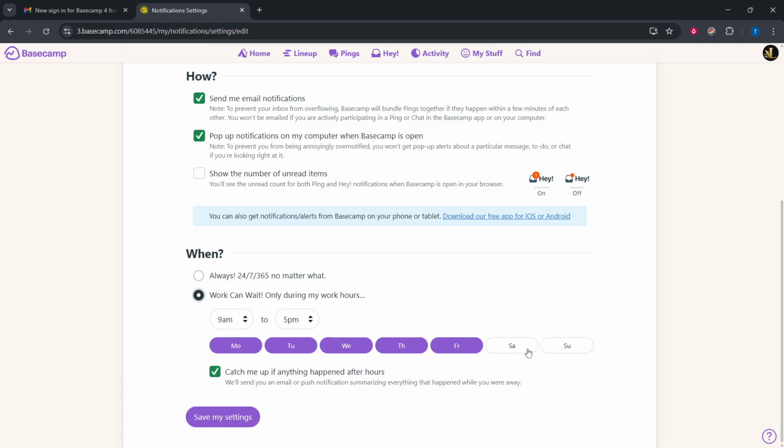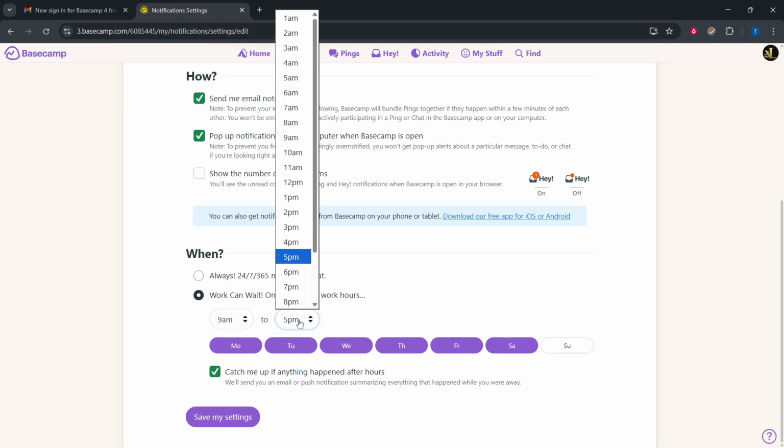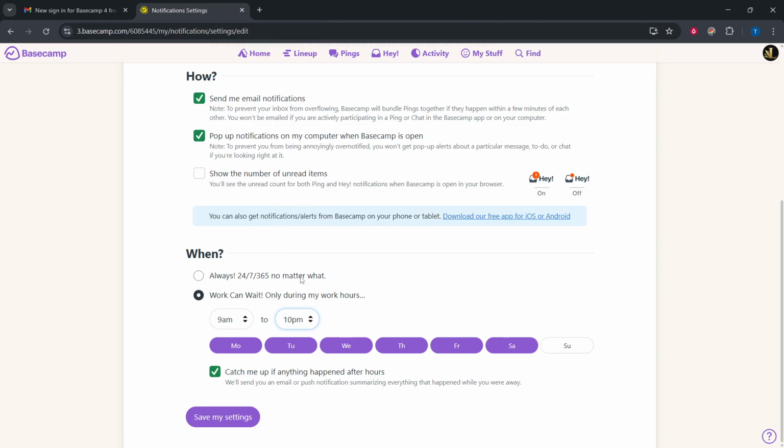During your quiet hours, Basecamp will hold push notifications, so your phone stays silent. If you prefer, you can opt to receive a catch-up summary later, which gathers what happened while you were away into a convenient overview. That way, you're never in the dark, but you also aren't constantly interrupted.